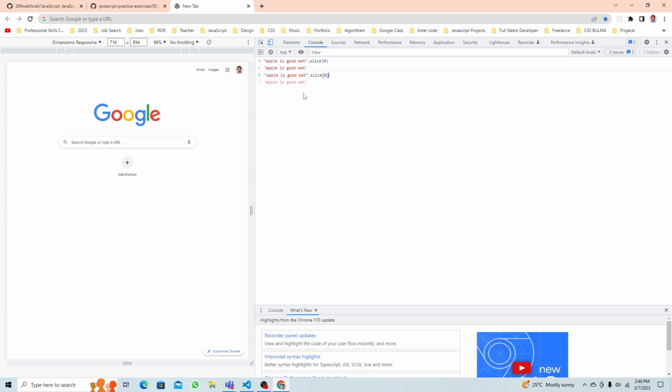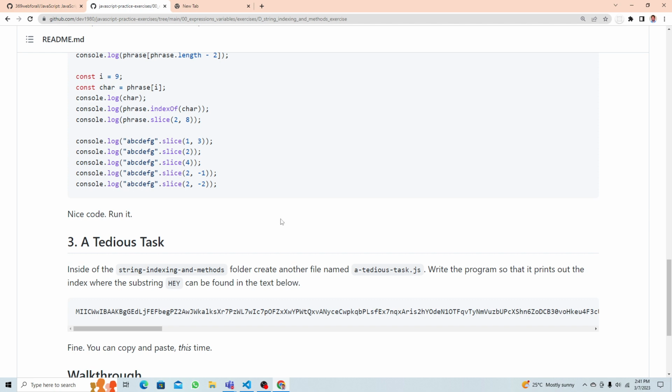Okay, now let's slice and start from 6. The space is index 6, and then you see it gives "is good to eat". So you can start with any index, and you can give two values, separated by a comma: the start and the end. Slicing means you can slice the string. Just experiment with this, okay?